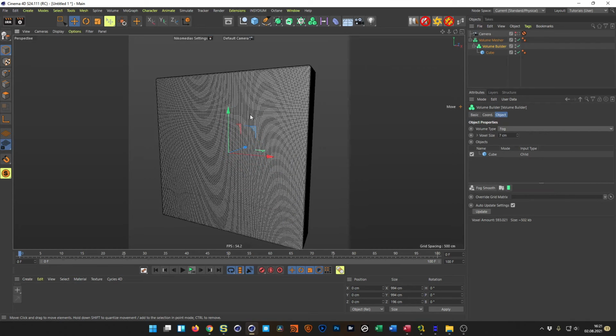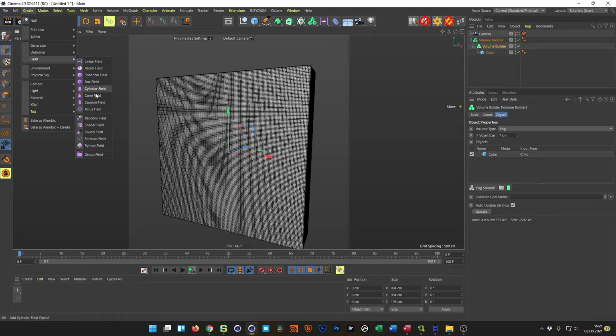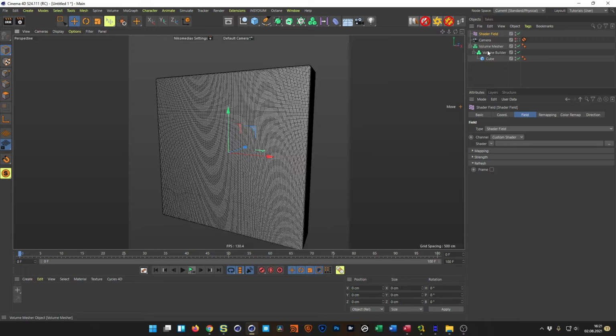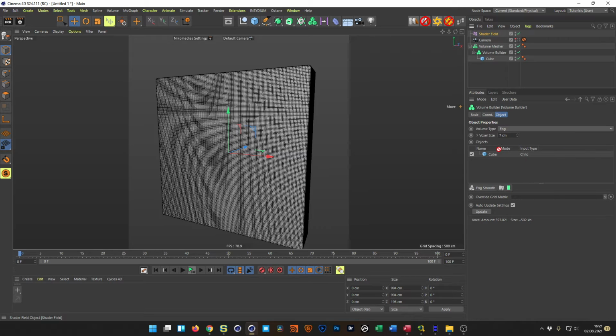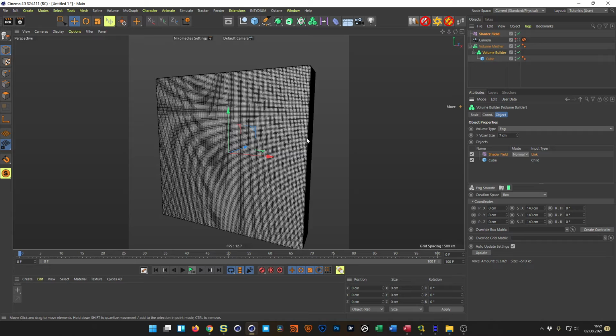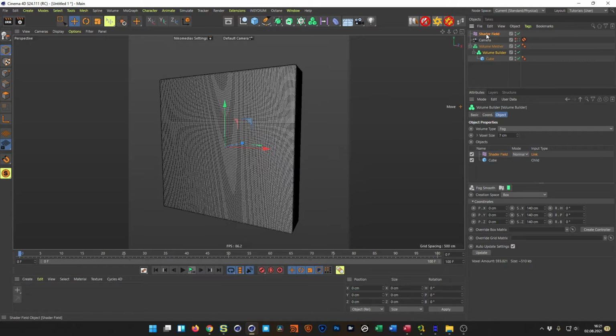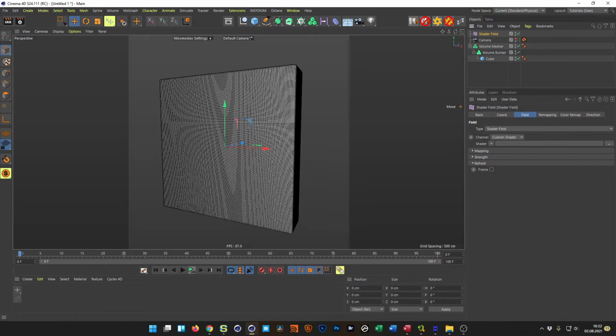Now I need a shader field. Create field, shader field. Okay, and bring it in here. And let's see what it does. It does nothing for the moment, because in the shader field we have nothing inside. So we got no shader. For the shader I use a noise.